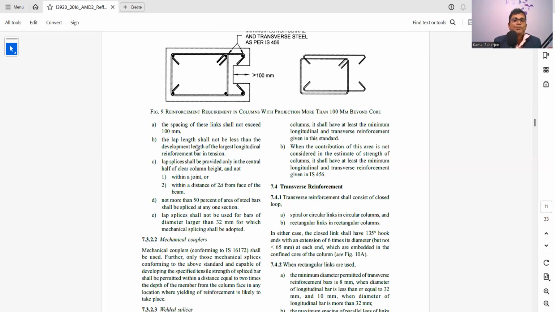And in the lap zone, the lap length shall not be less than the development length of the largest longitudinal reinforcement bar in tension. Now, what is the lap length? We have to find out how we can find the lap length. What it is saying is that for the largest longitudinal reinforcement bar in tension, that is the development length. So how to find the development length? It is as per IS 456, and I have made a detailed video on that subject, how to calculate the development length. The link is in the description box. Check that one so you can find it easily.